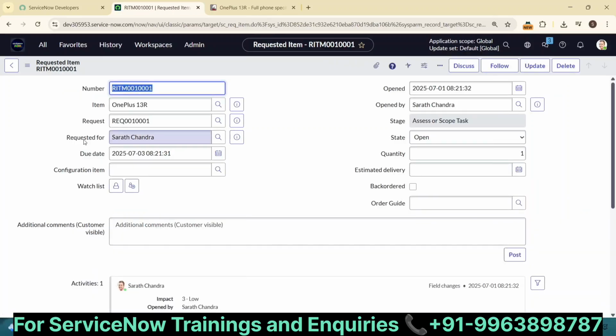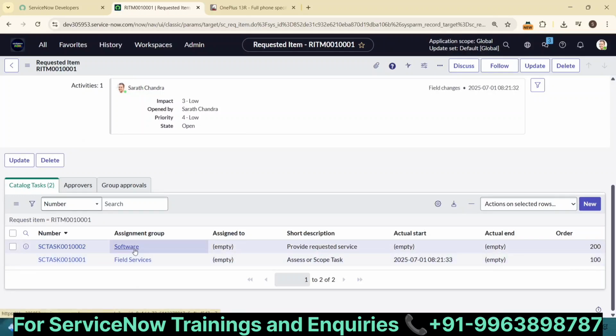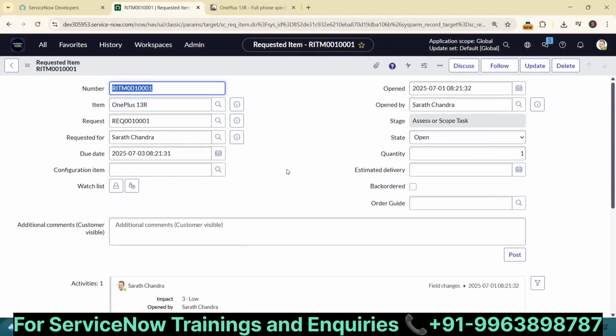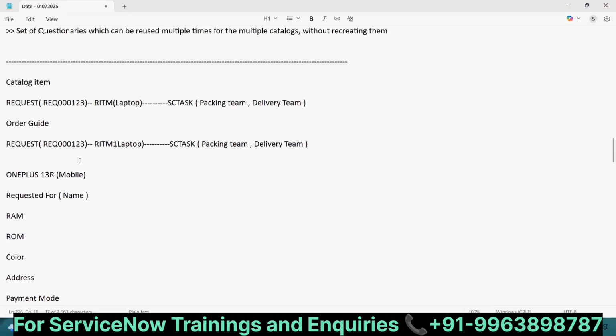Come down in the requested item, and we have the service catalog task, which is assigned to the software group, for any software needed to be installed on this mobile. Field service is nothing but delivery and packing, and the other things like the transport teams and everything will be included in field services. Clear? Any doubt in this process, like what is request, what is requested item, and what is service catalog task?